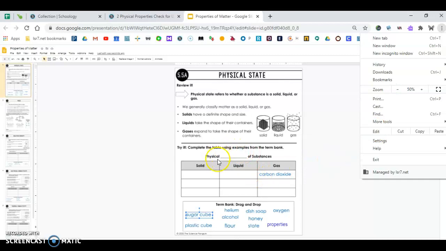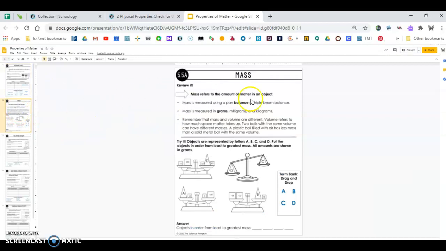Now there is a blank right here, so it says physical blank of substances. One of these words does need to end up in this blank. So all of these words are going to end up on this page. Once you've completed that slide, then you'll go to the next slide and read this information, okay?